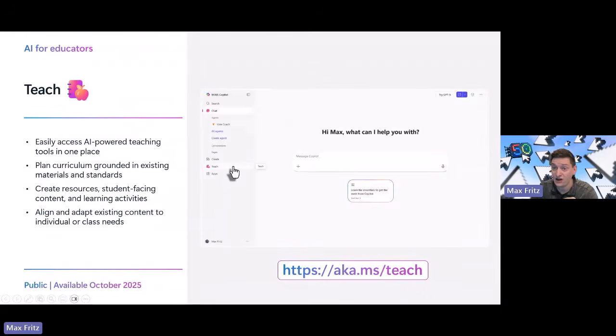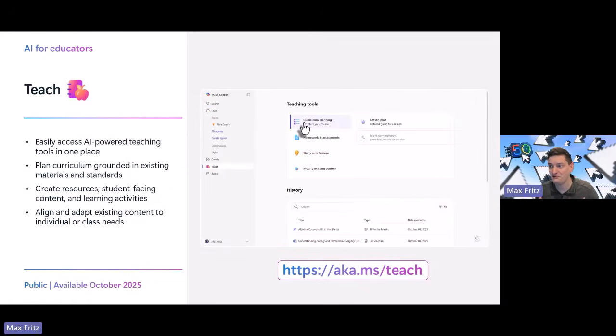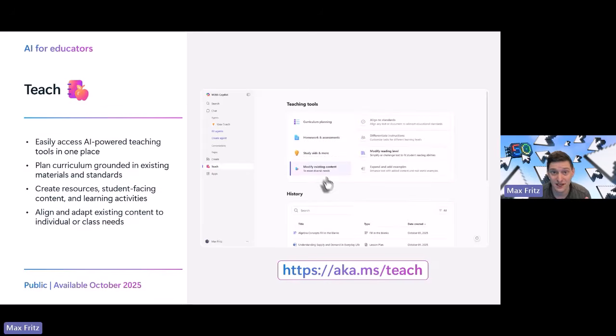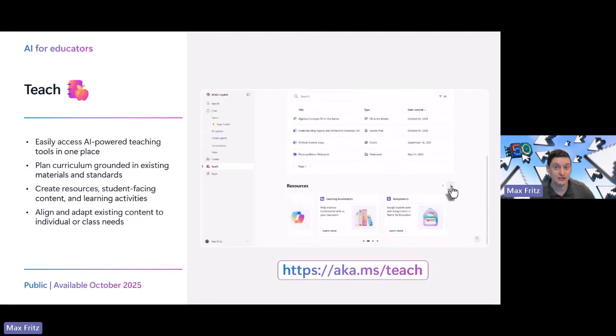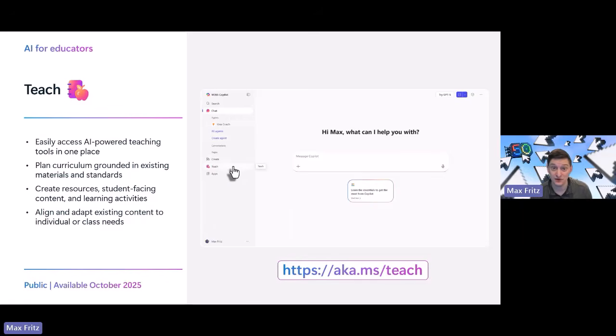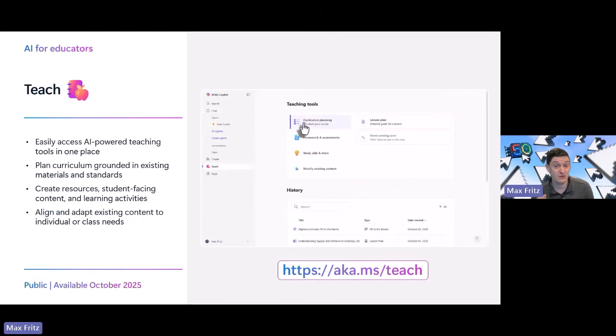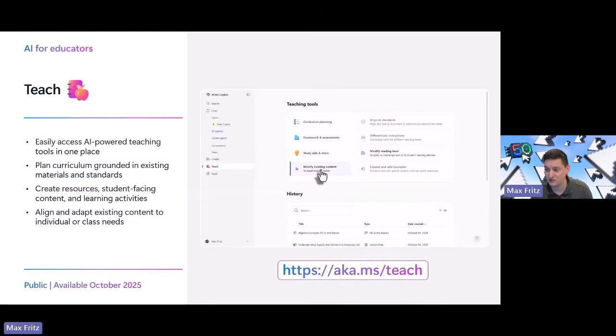So Teach is our home, our hub for all of the AI-powered teaching experiences that you can access in Microsoft 365, all in one place. This is meant for every educator on the planet to be able to go and plan their curriculum, create student-ready materials, and even interactive activities to engage with their students further and reinforce learning. They can even bring their own existing content and align and adapt it to tweak things like reading level and align it to standards and much, much more.